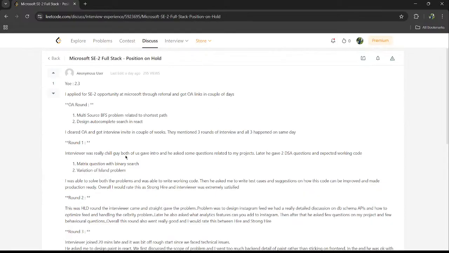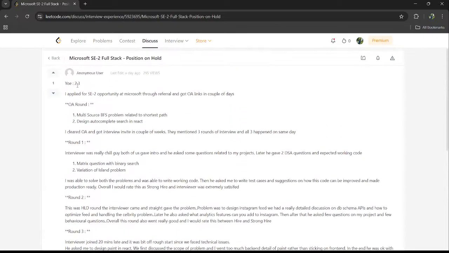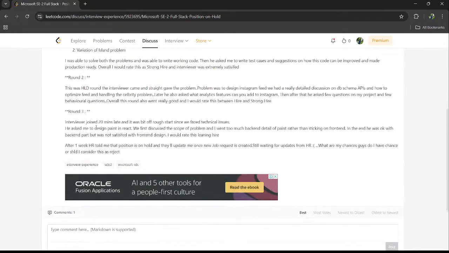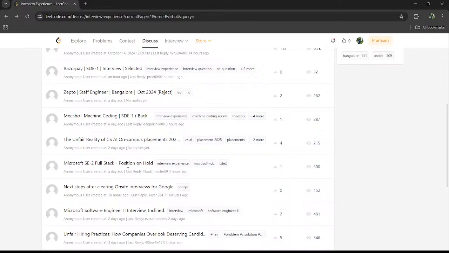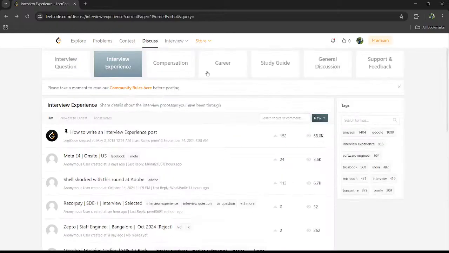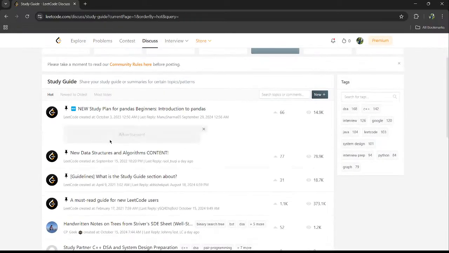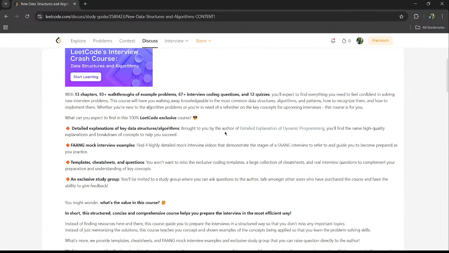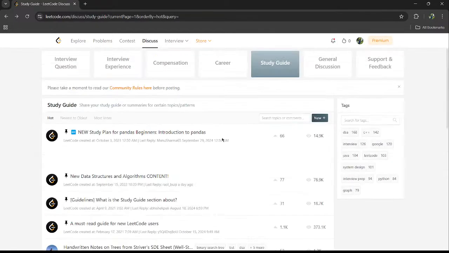For example, what is Microsoft SE2 full stack? You can find what the rounds are for this job role. Round 1, round 2 will be there, and round 3 also. In this way you can get details of real-time company interviews, added by the users who attempted them, so you can get an idea. And study guide. Suppose I want to learn data structures and algorithms, some study guide will be there. So you can follow some general discussions, right?